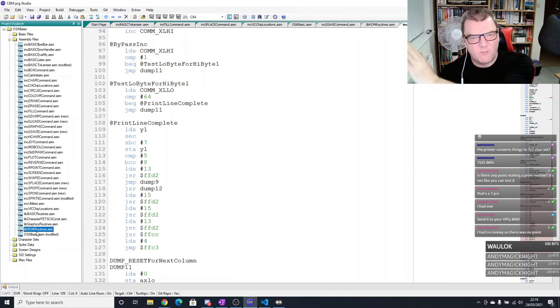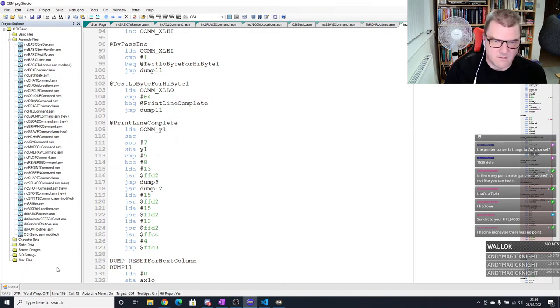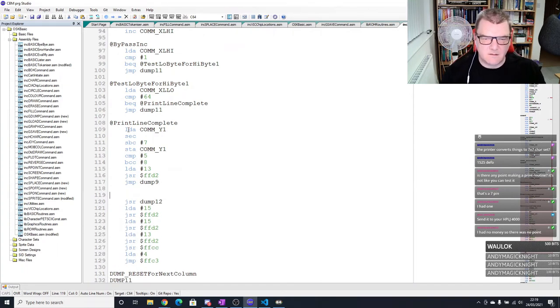So we've done an entire row of the screen, so we're going to reset everything. So here we go, ready for the next screen line. Compare with five. I'm going to jump eight. 1, 2, 3, 4, 5, 6, 7, 8. So that's there. So if we take Y1, subtract 7, compare with 5. If it's less than 5, come to here. Okay.